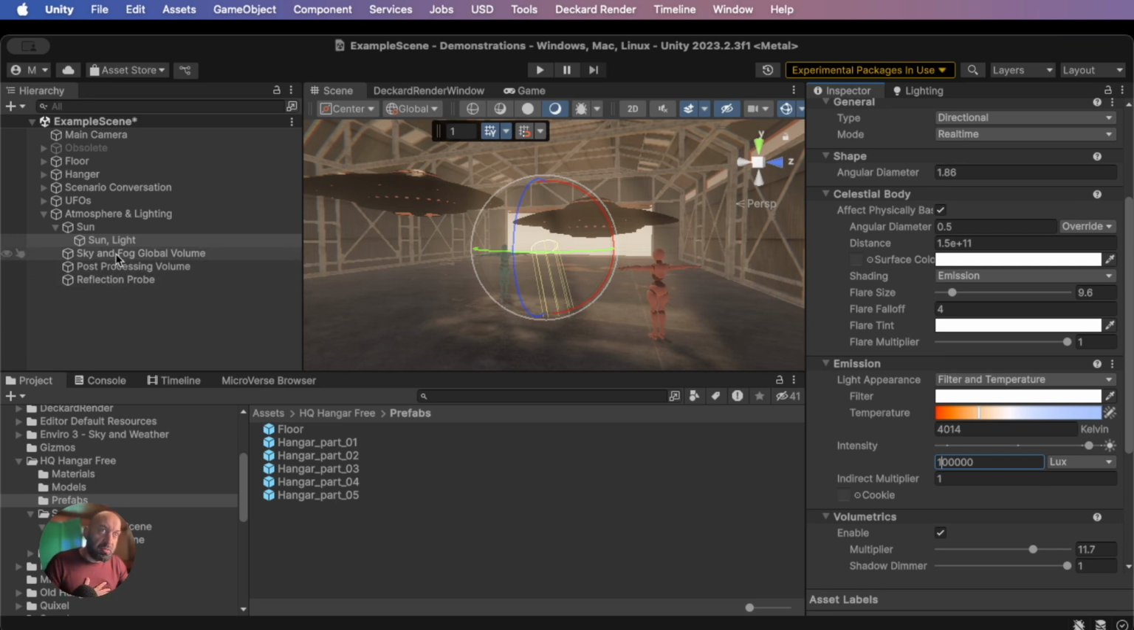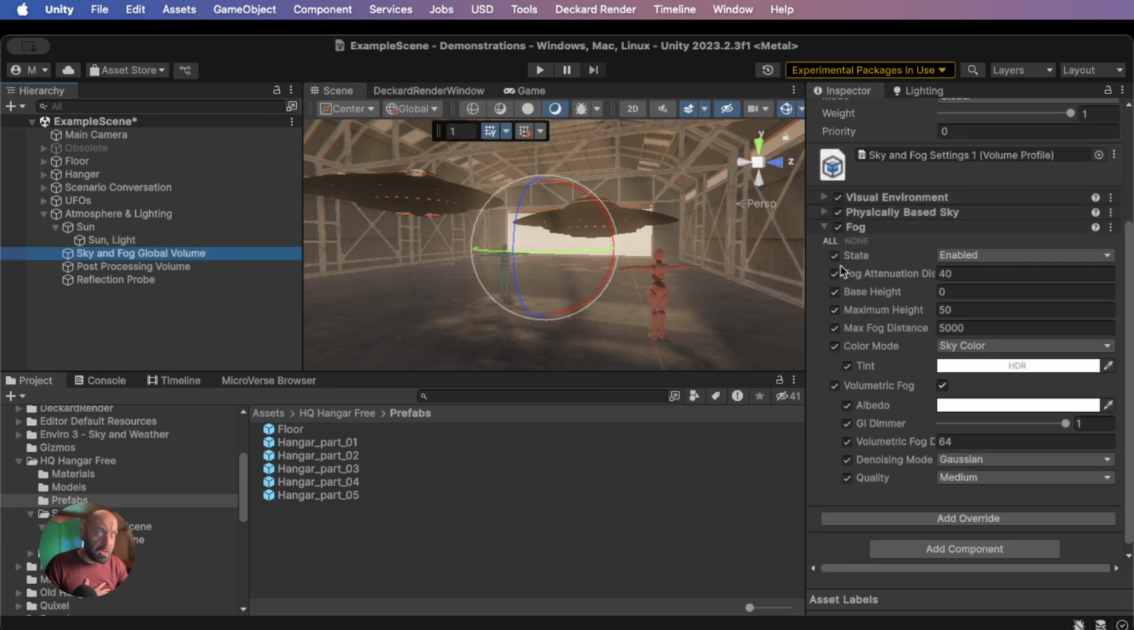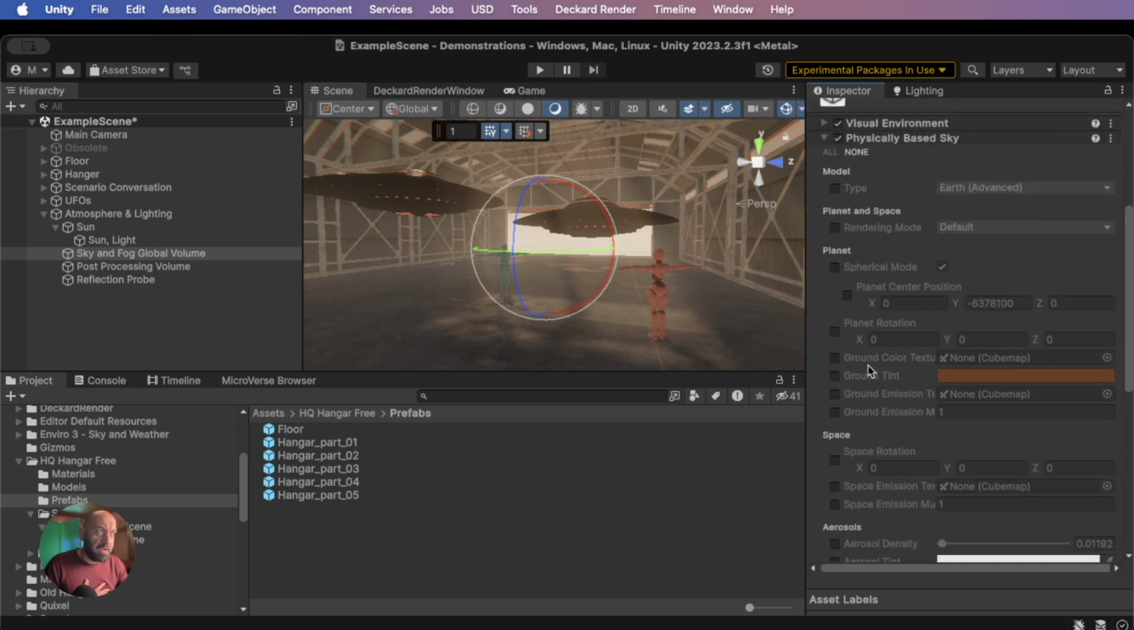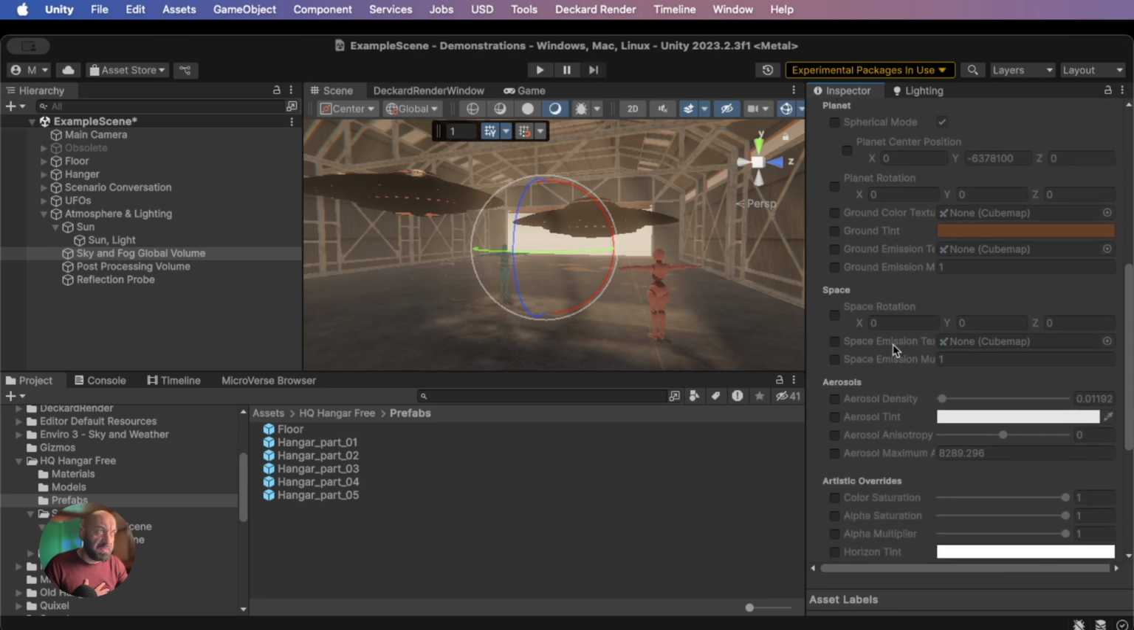Let's dip into the sky and fog volume. And under physically based sky, we have the option to utilize a space emission texture. I'm going to apply one because things are looking a little flat, a little strange. I'm going to talk through what a space emission texture does.